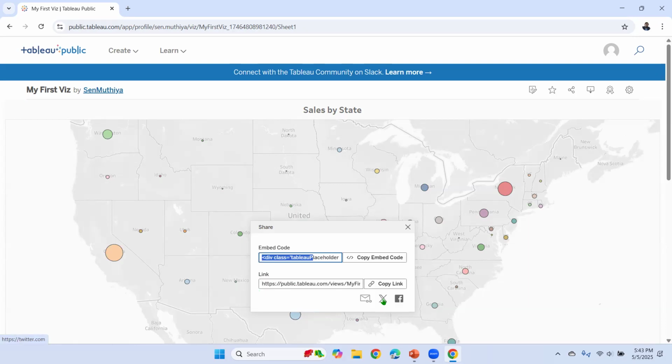Or if you have a Twitter account, you can share this right away there. Believe me, Twitter, now it's X, right? It's a huge platform for Tableau. Whatever project you create, you can share it there. There is a great group there, the Tableau users group. And then you can, of course, share on Facebook, or you can copy this link and put that in LinkedIn also.